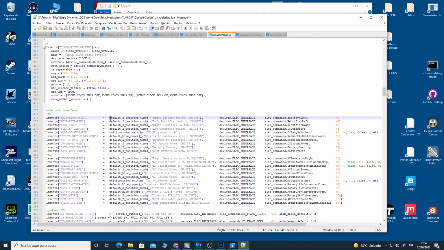This is the type of the switch. This is a common switch, only 2 positions. This is the name of the switch. Here we got the device. This is an important part. This is the command, and this is the ID number. We need all these 3 numbers to create a switch, okay? So the first one is the 61. The 61 is the value that lets us get the input from DCS.